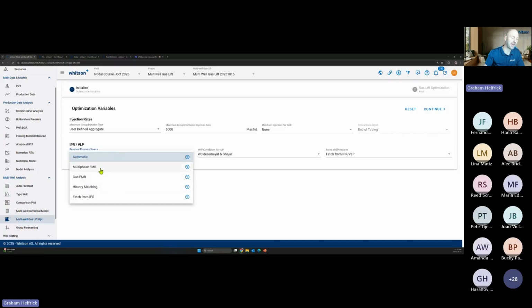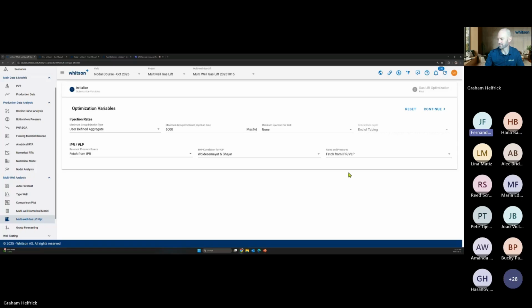I personally use this fetch IPR option because I like to QC the IPR for each well, just to see which data point it used for making the IPR. That's just my comfort level to get the most reliable predictions. But that would be the latest and greatest, right? Based on the well's history, using the current IPR, so to speak.